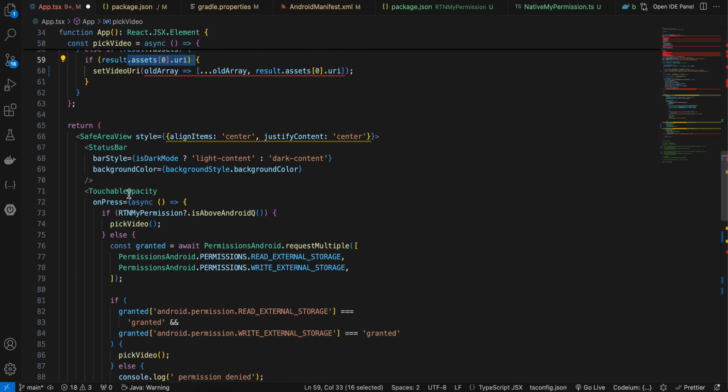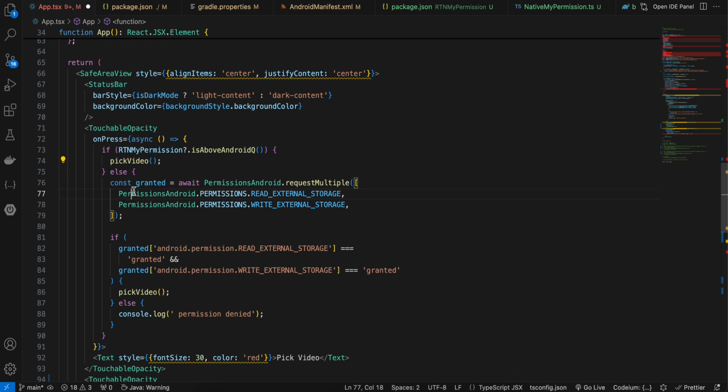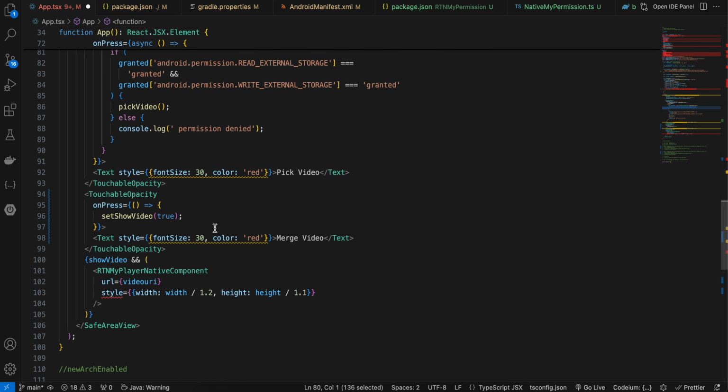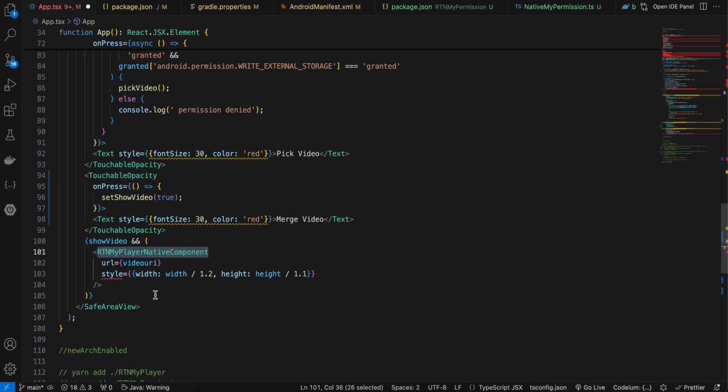And here on press if above Android R we just call pick video. If not, then we ask for read write external storage permission. Again, the read write external storage permission is not for picking video, it is for saving the output to external storage. And here is for set show video, like just to show this particular RTN my player a native component. Okay, so yeah, that's it.